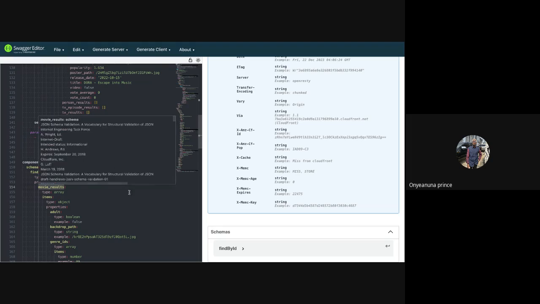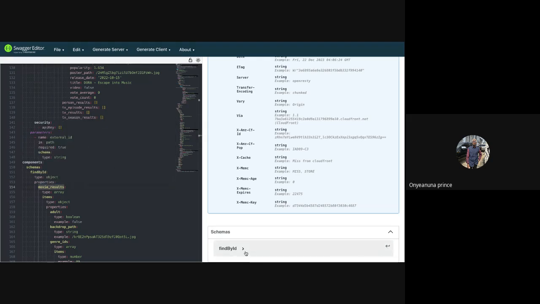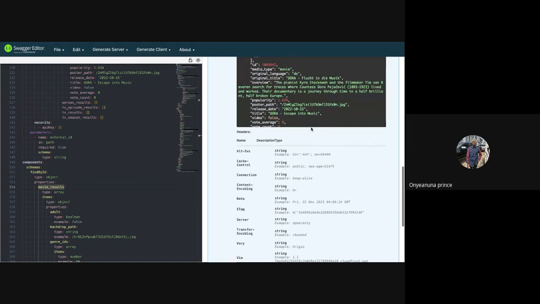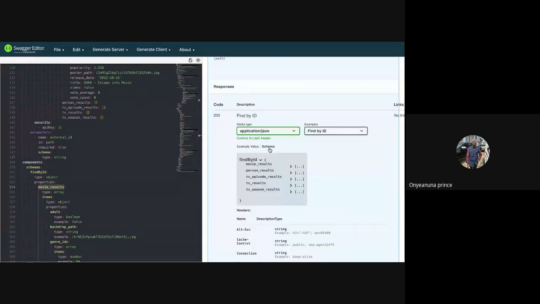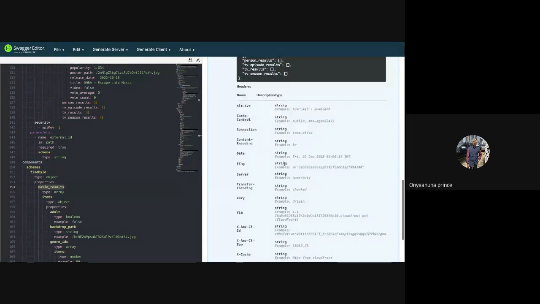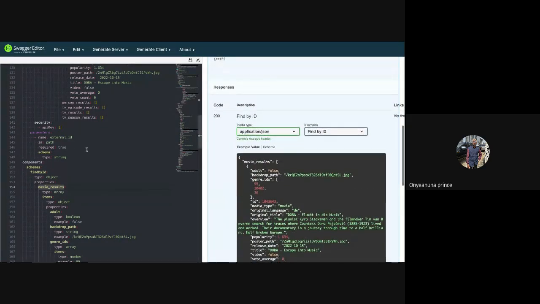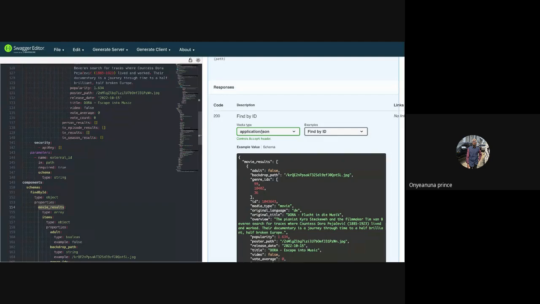Okay. So once you do that, if you drop this down, you're going to see the same schema I showed you here. The same schema down here, but you don't have to concern yourself with that. Okay. So in case you're thinking of using reusable components, this is how you do it.